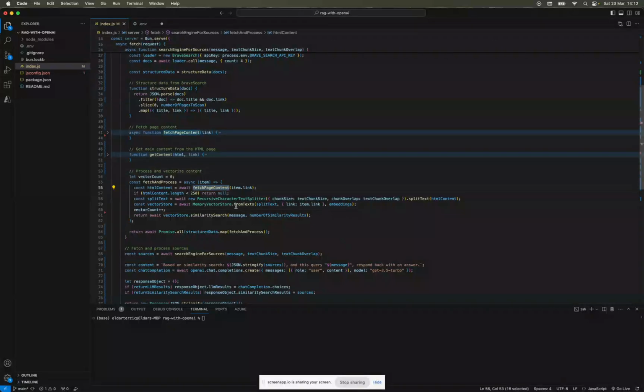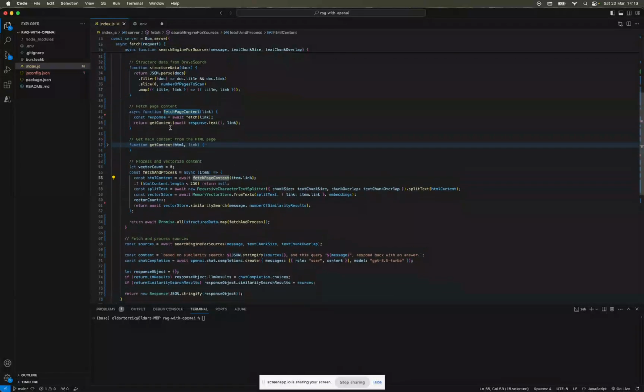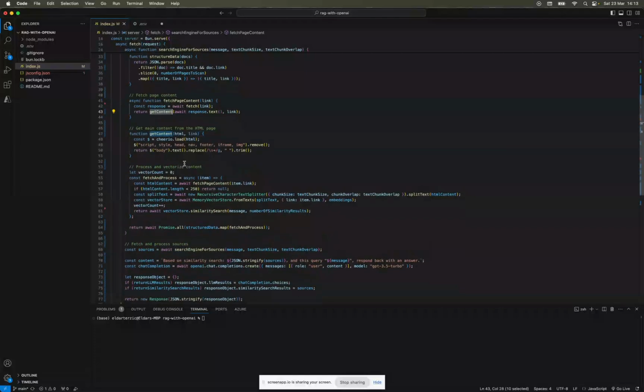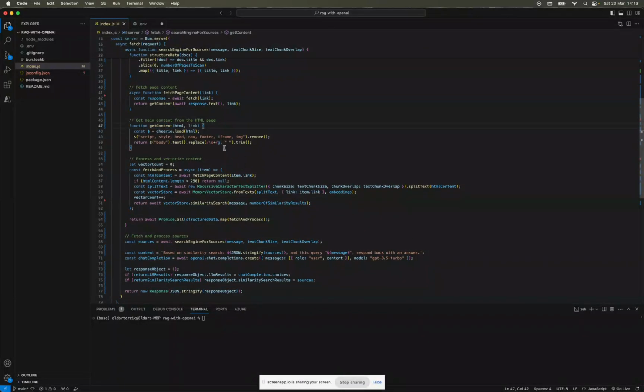that will execute the fetch page content, where we are fetching the page content that we have got from the Brave. What we are doing here is fetching the links with the information that we are passing in, and then we want to return back the content to the user.